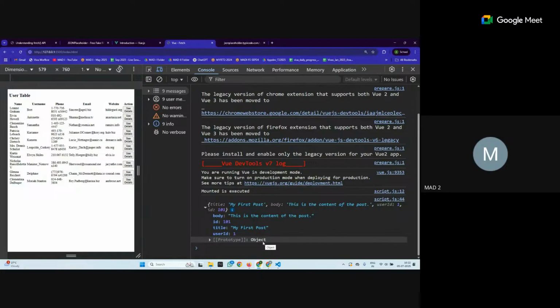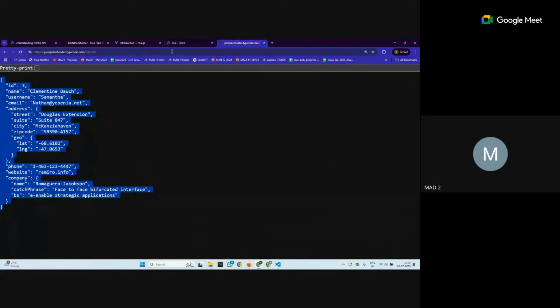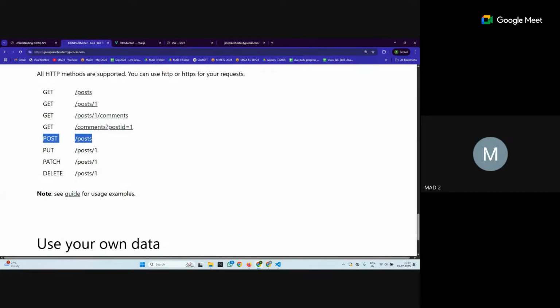Basically it returns the same object that we sent, except there is one additional thing, which is the ID 101. This ID is the ID of the post, and the user ID is mentioned there too. Why 101? Because in general we have 100 posts. If you go to JSONPlaceholder and do /posts, you will get 100 posts. When you now add a new post, the ID should be 101.